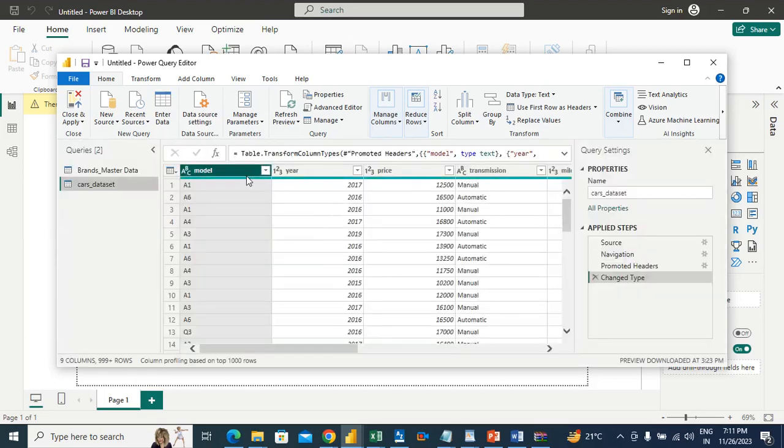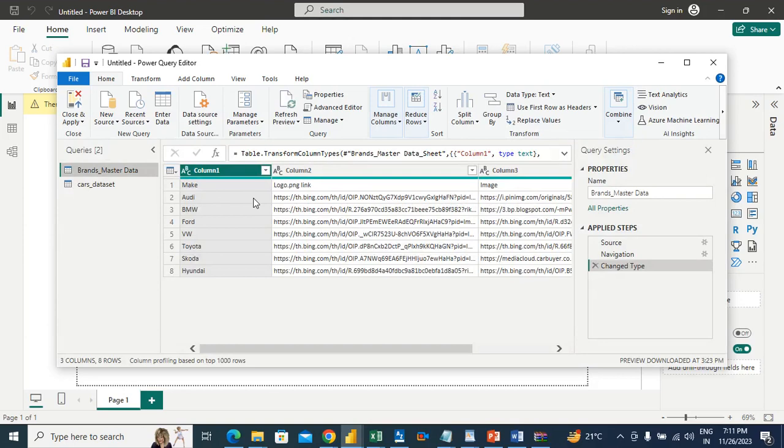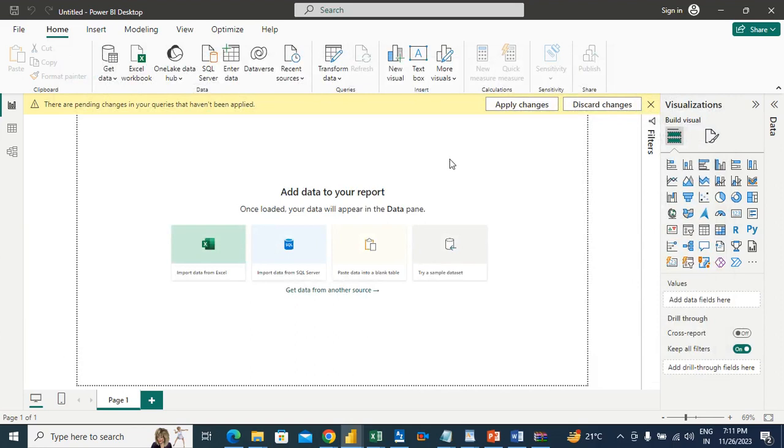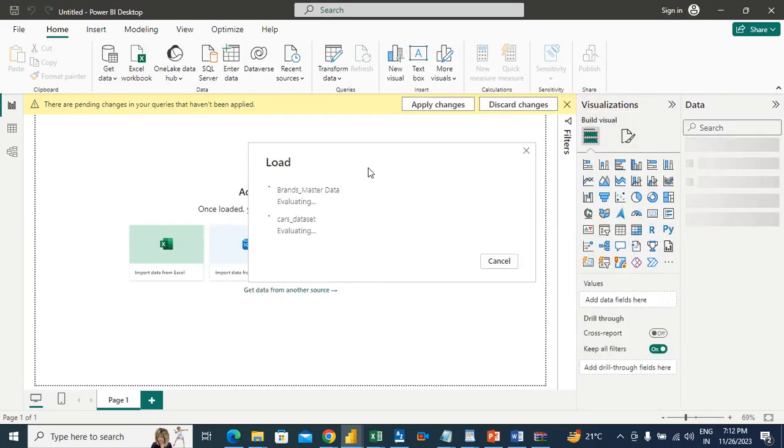This is the tab. Something is incorrect here. So what I will do is use first row as headers. Right, I think now it's fine. Now click on close and apply. So it will apply the changes. It will take some time. Here you can see the calculation is being done in the background. I'll appreciate your patience in the meanwhile.